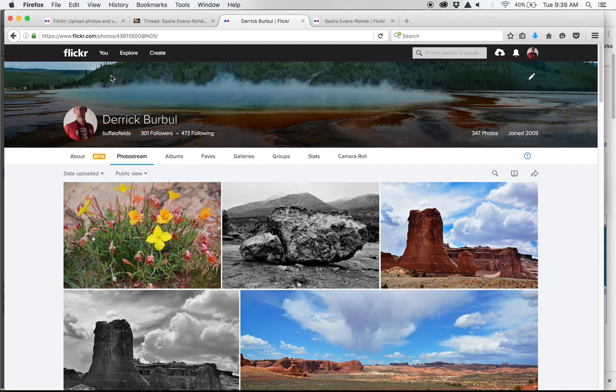All right, so those are some ways that we can control who sees our images, who can comment on our images, and ways we can look to see how we're sharing. So there you go.